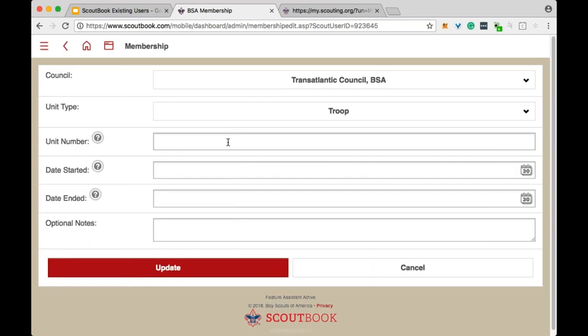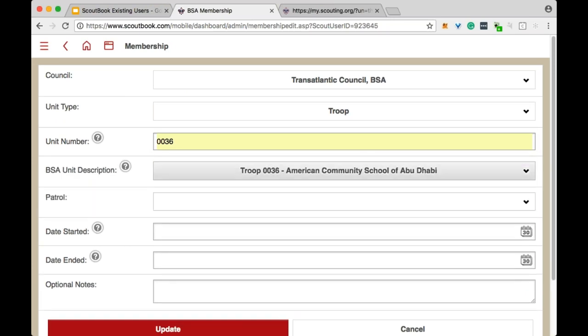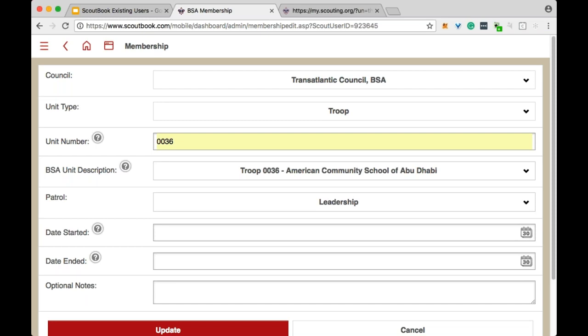And he's in a troop, just like we did the others, 0036. Right. My troop number. And I select my troop. And I want to put him in the leadership patrol. And I pick a date and I hit update. Okay. Once you do that, not only do you have permission to see his information and to mark off his advancement, but you've moved him into the troop.